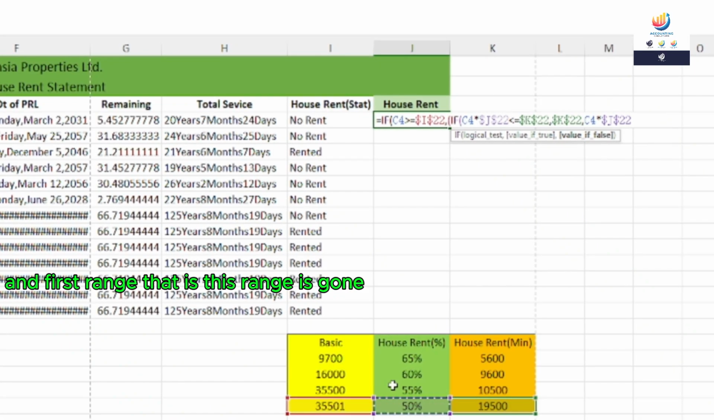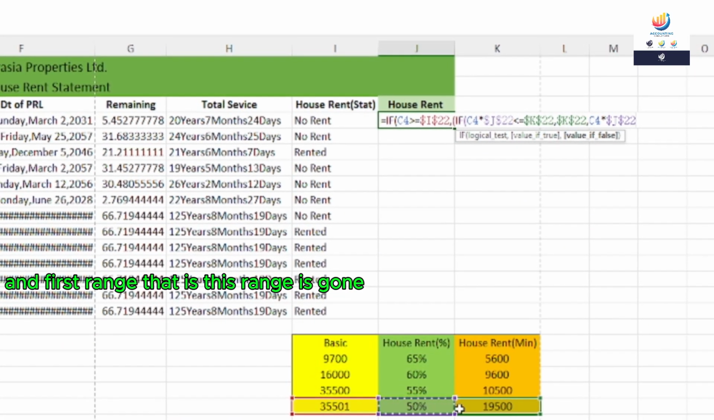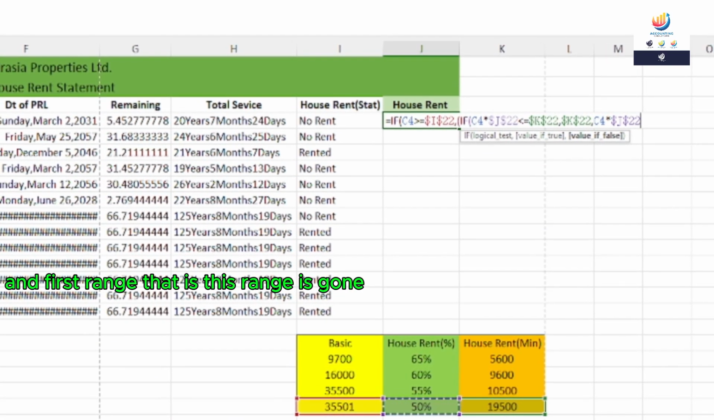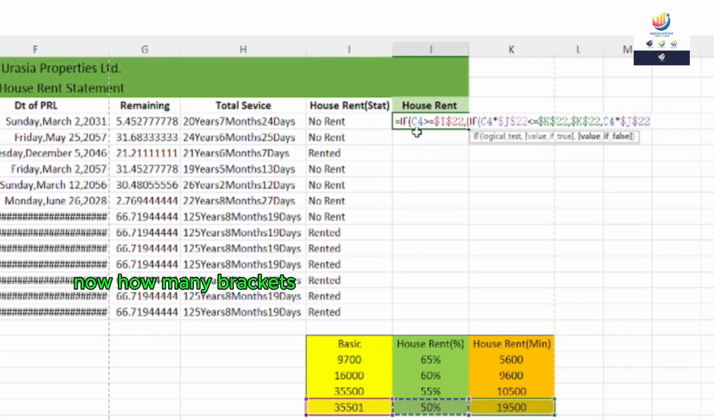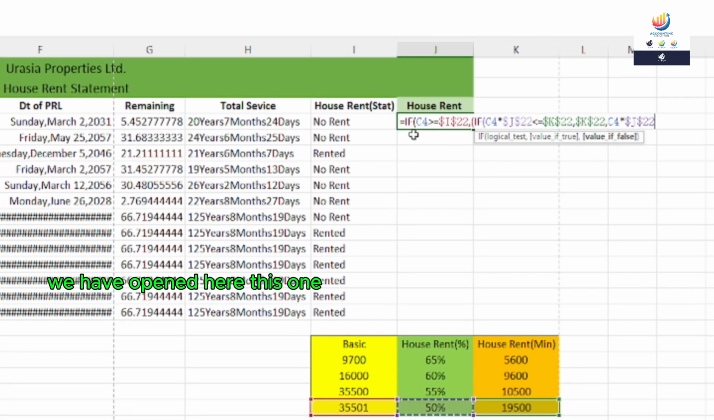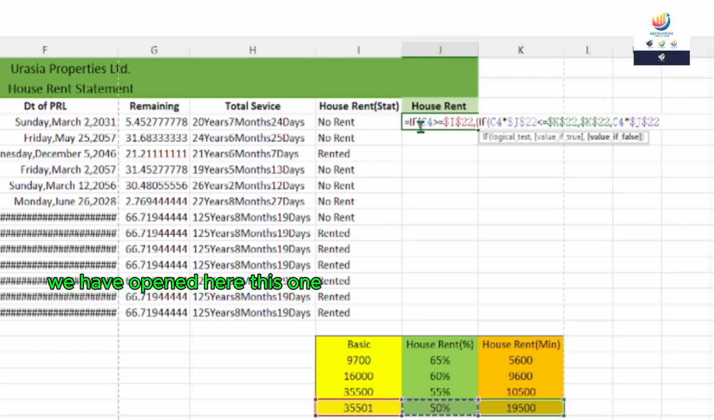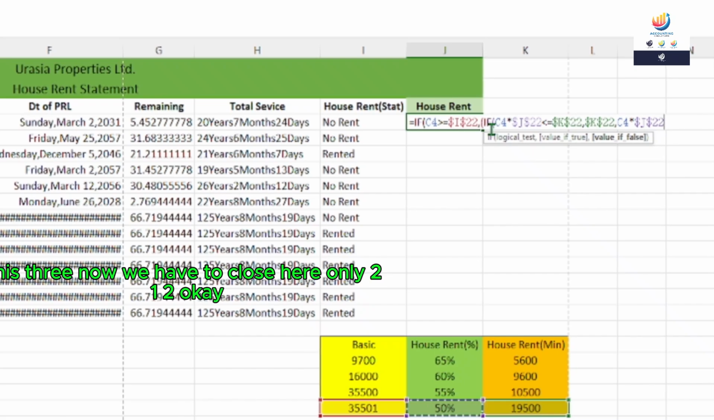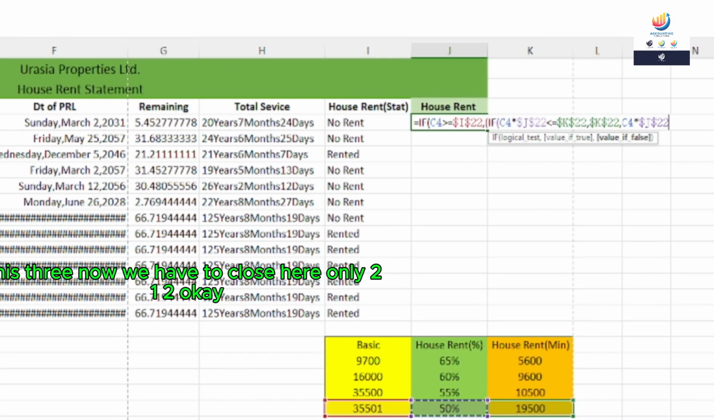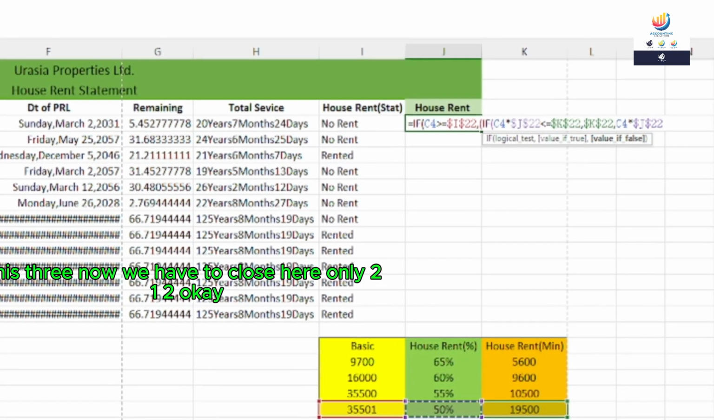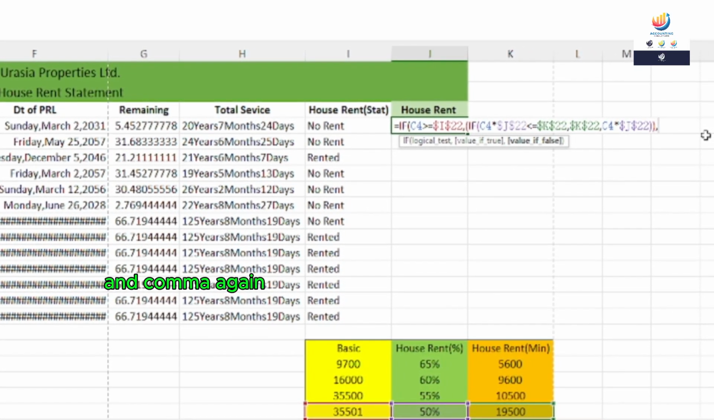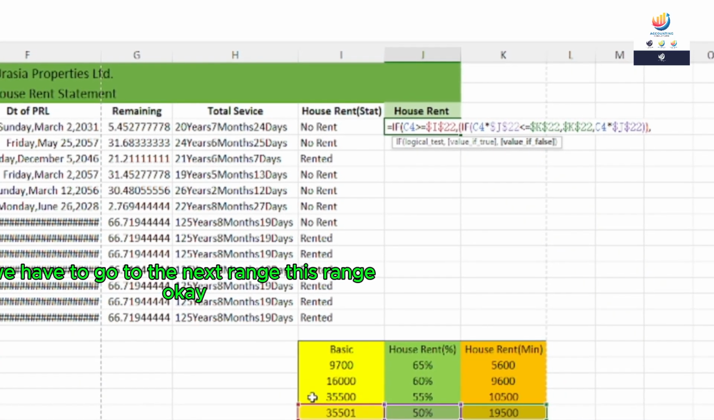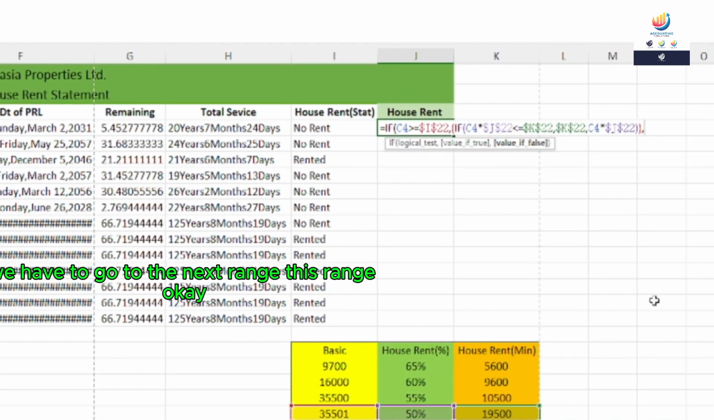And the first range, this range, is done. Now how many brackets have we opened here? This one, this two, this three. Now we have to close only two here, one, two, and comma. Again we have to go to the next range, this range.